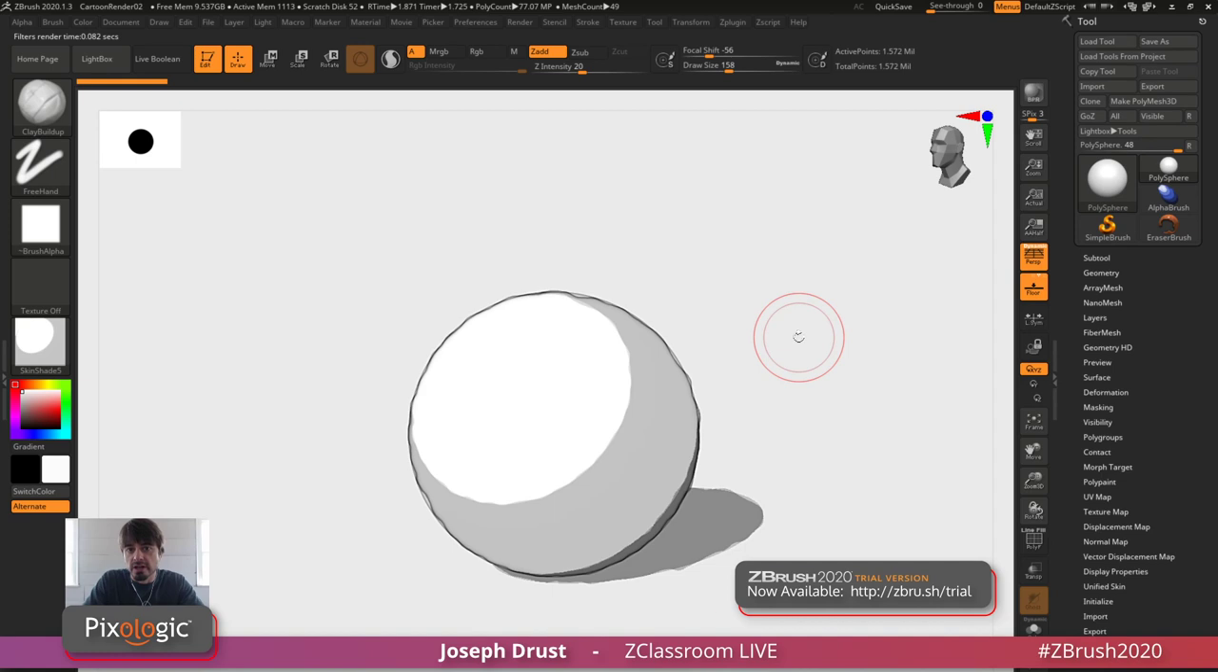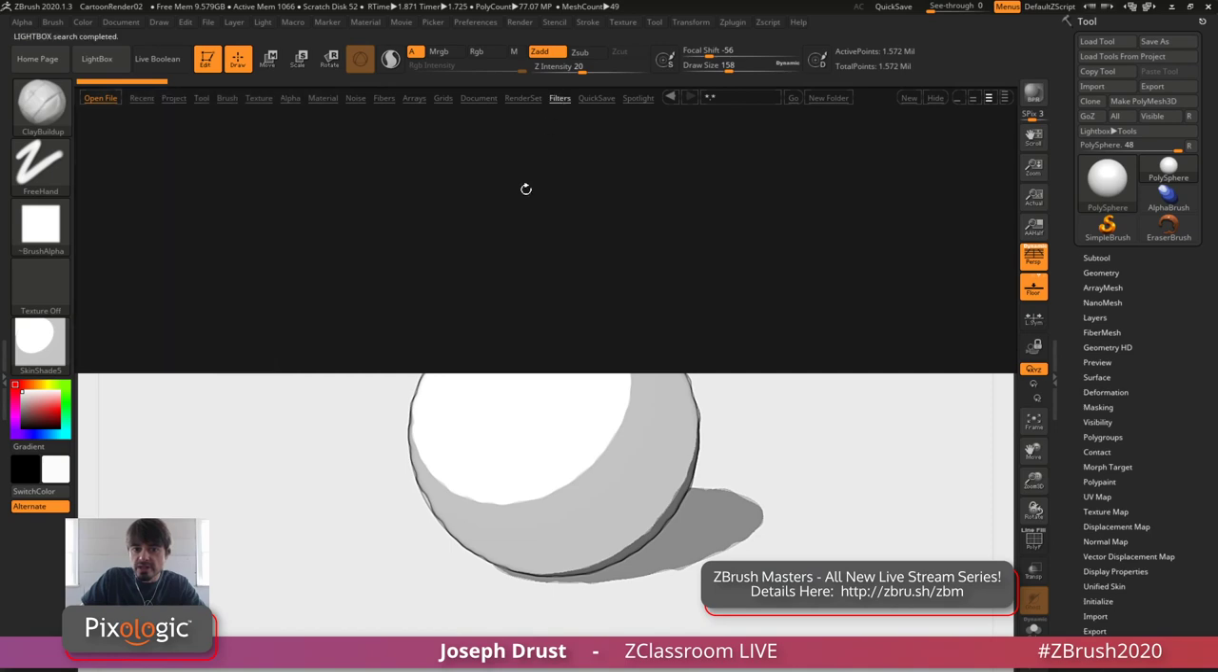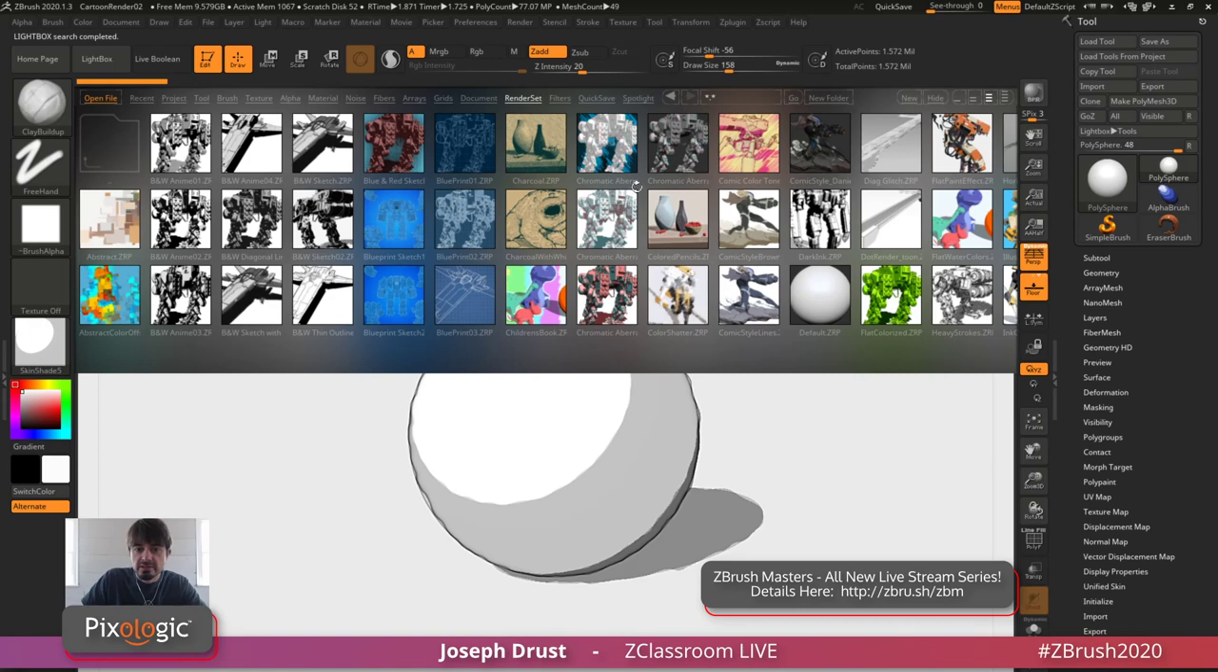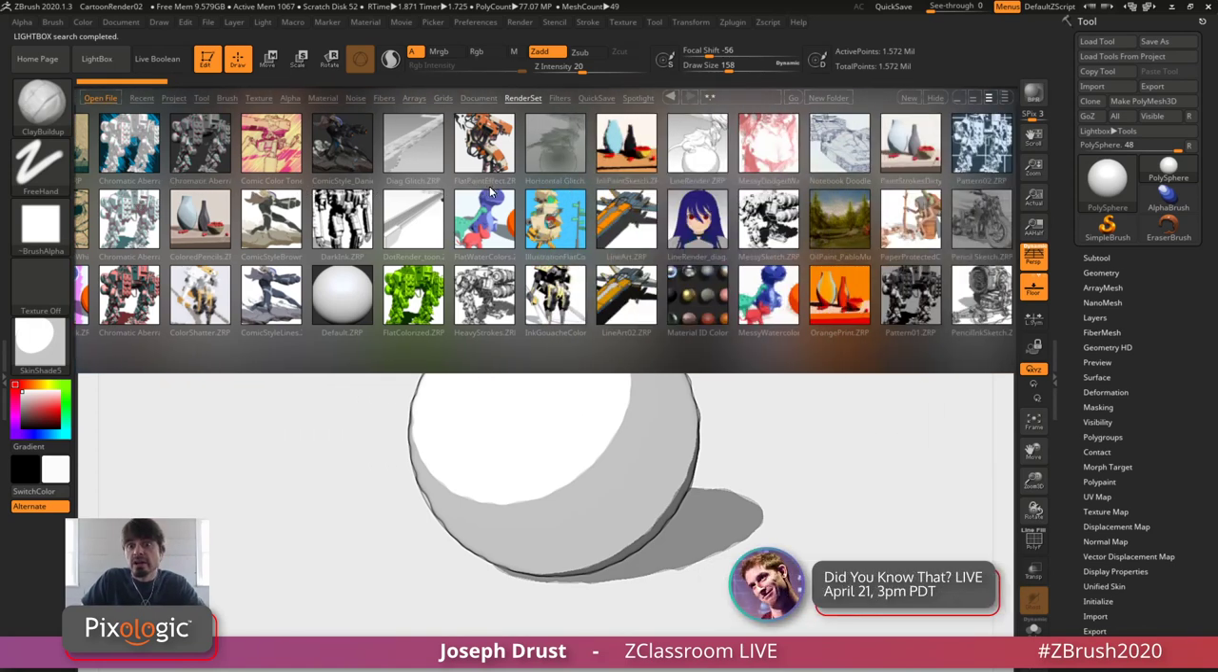Now let's say I want to try some of these different filters to get a different look on my mesh. We can go back into Lightbox by clicking this button here or hitting comma on our keyboard. Then if we navigate to the top here, there's a filters area and a render set area. If you allow these to load, you'll see all the different rendering effects you can apply to your scene.